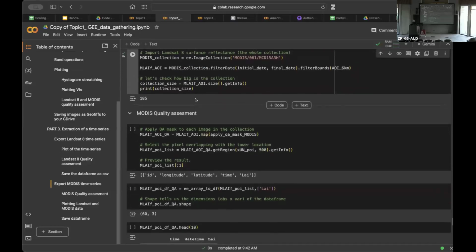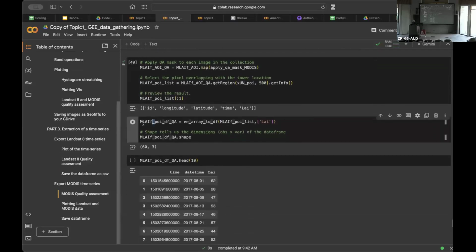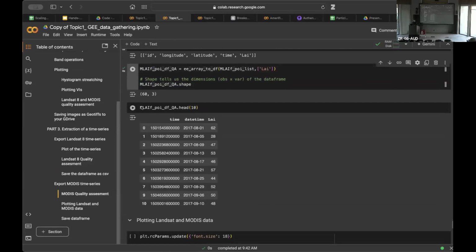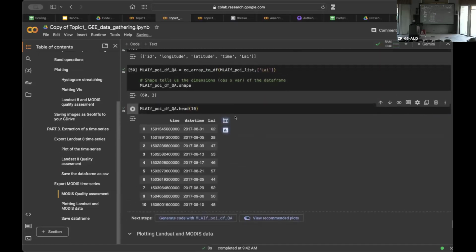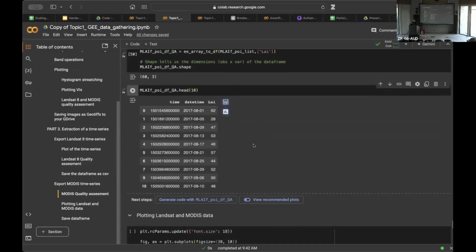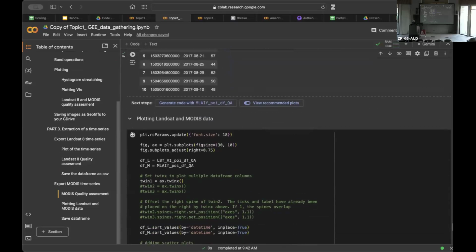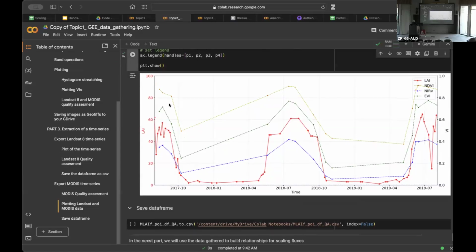So the exact functions are now applied to MODIS. We see 185 acquisitions. We perform quality assessment. After the quality assessment, we have 60 acquisitions. We go from the Google Earth Engine type of object to a data frame. And then we plot the Landsat and MODIS overlap together. And this is what we obtain.